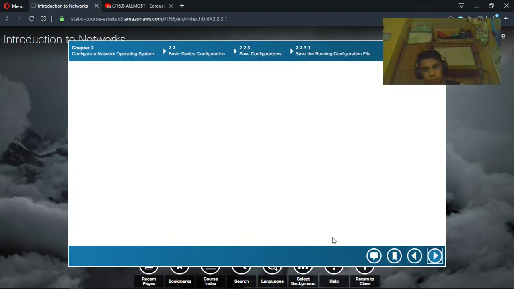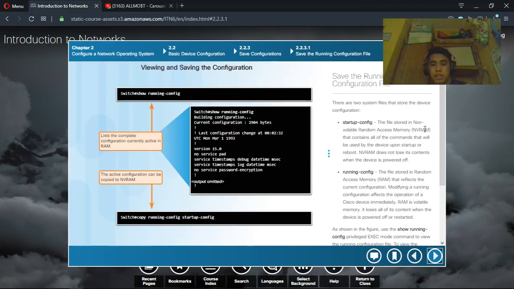Now let's proceed. This is saving the running configuration file. Startup configuration is a file stored in non-volatile RAM, or NVRAM, so if the switch or router is rebooted, it already contains the configured information. The running config is the file stored in random access memory, so if the switch suddenly turns off with a power loss and it's not saved, it will vanish forever.